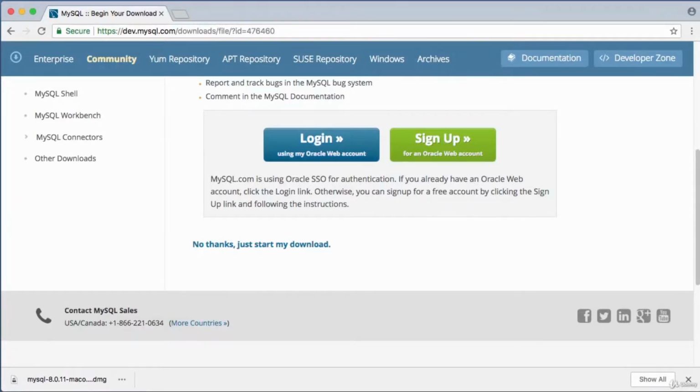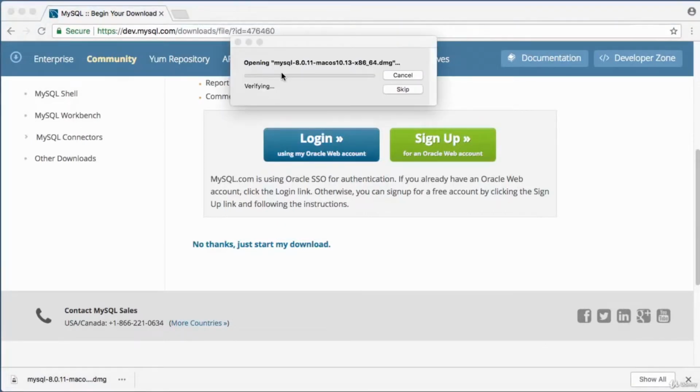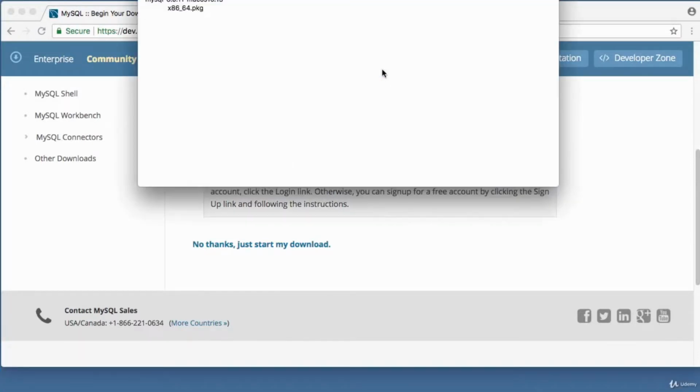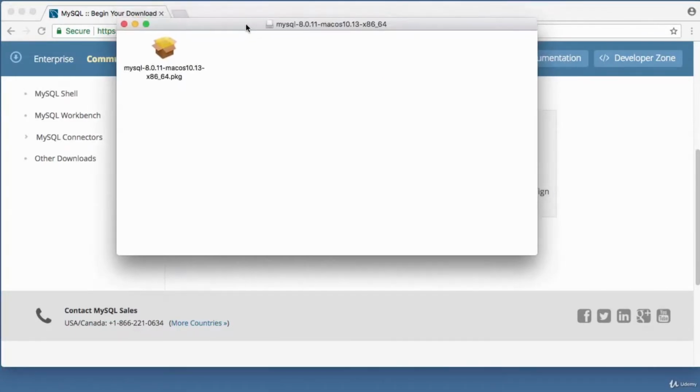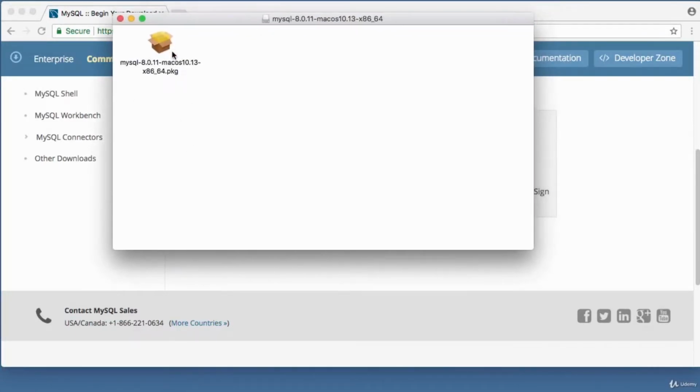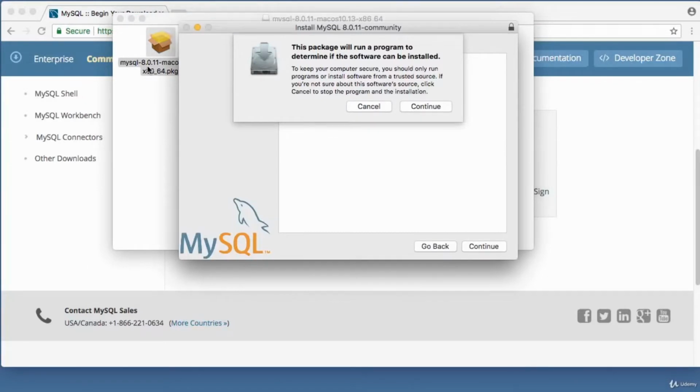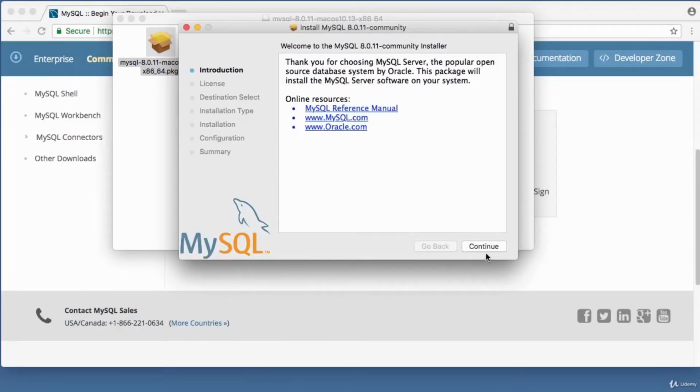Once the download has completed, you can just double click to run the DMG file. So I'm just going to double click, and you can see here it's opening the MySQL macOS DMG file. So this is the package. Just double click on the package to run the installation. Once you double click on the package, you can click continue and click continue again. These are the steps that it will take you through to complete the installation.